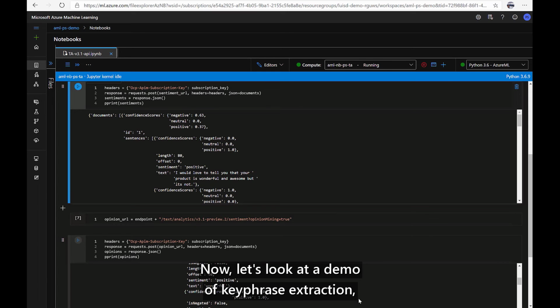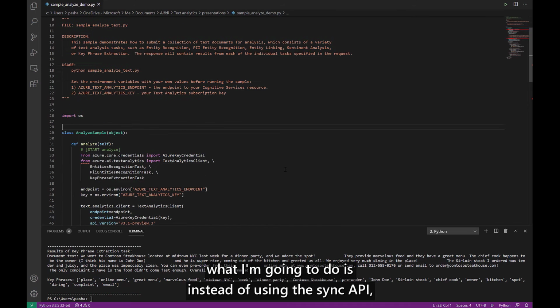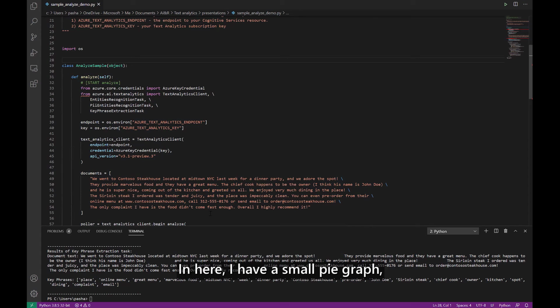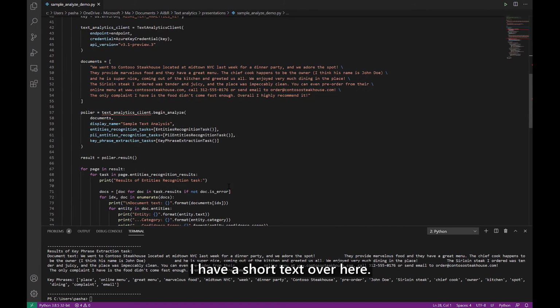Okay. Now let's look at a demo of key phrase extraction, entity recognition, and PII. In this case, for a change, instead of using the sync API, I'm going to use the async API, which is a new one. Here I have a small paragraph, but I can even send a lot more text, like I said, 125,000 characters. Just for the sake of the demo, I have a short text over here.